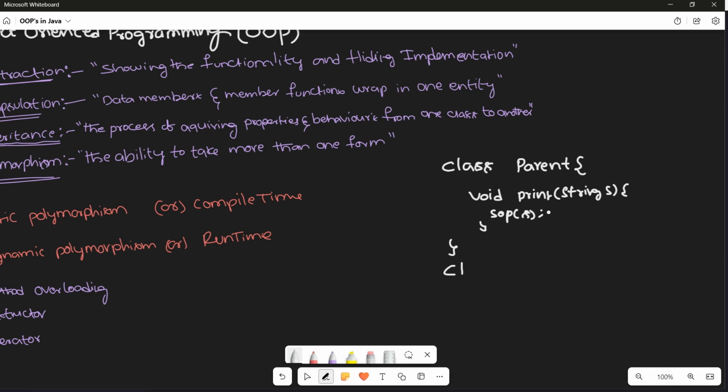Instead of that printing, I want to print the string in uppercase format. The parent class logic is that whatever string I pass is printed straightforward. Instead of that, I want all the letters in uppercase. That I can override in the child class.